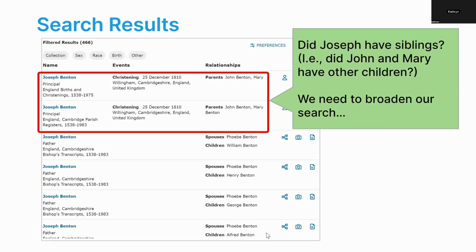Well, lo and behold, look what came up. We got a christening for a Joseph Benton in Willingham within the right parameters. But I've learned by experience that it is so important to have context, because a lot of times if you don't have the necessary context, you can jump to conclusions that lead you down the wrong path.